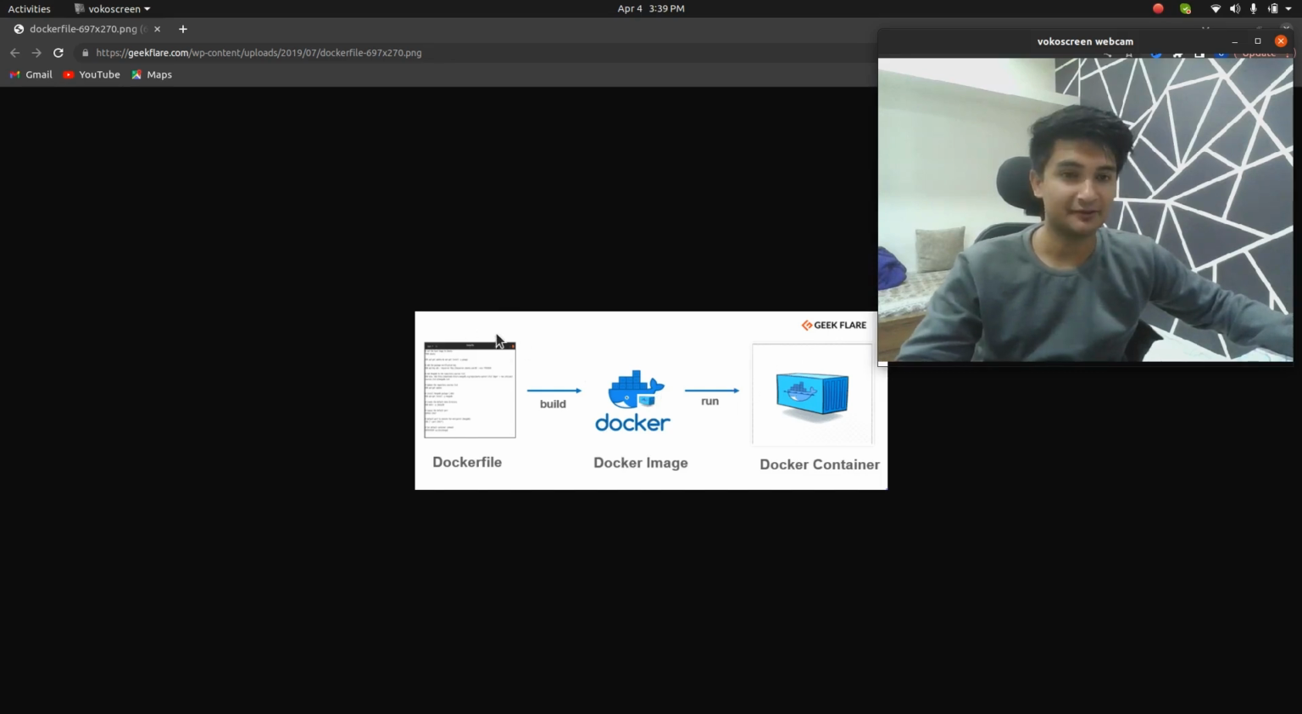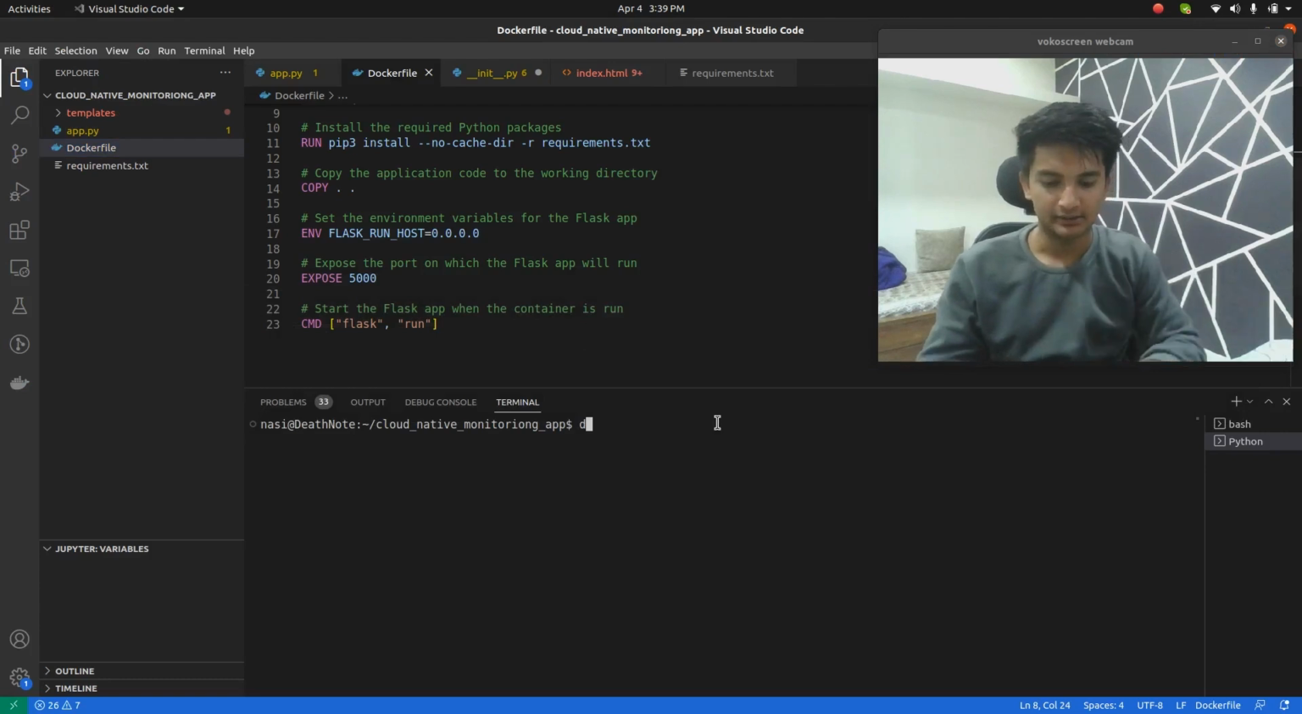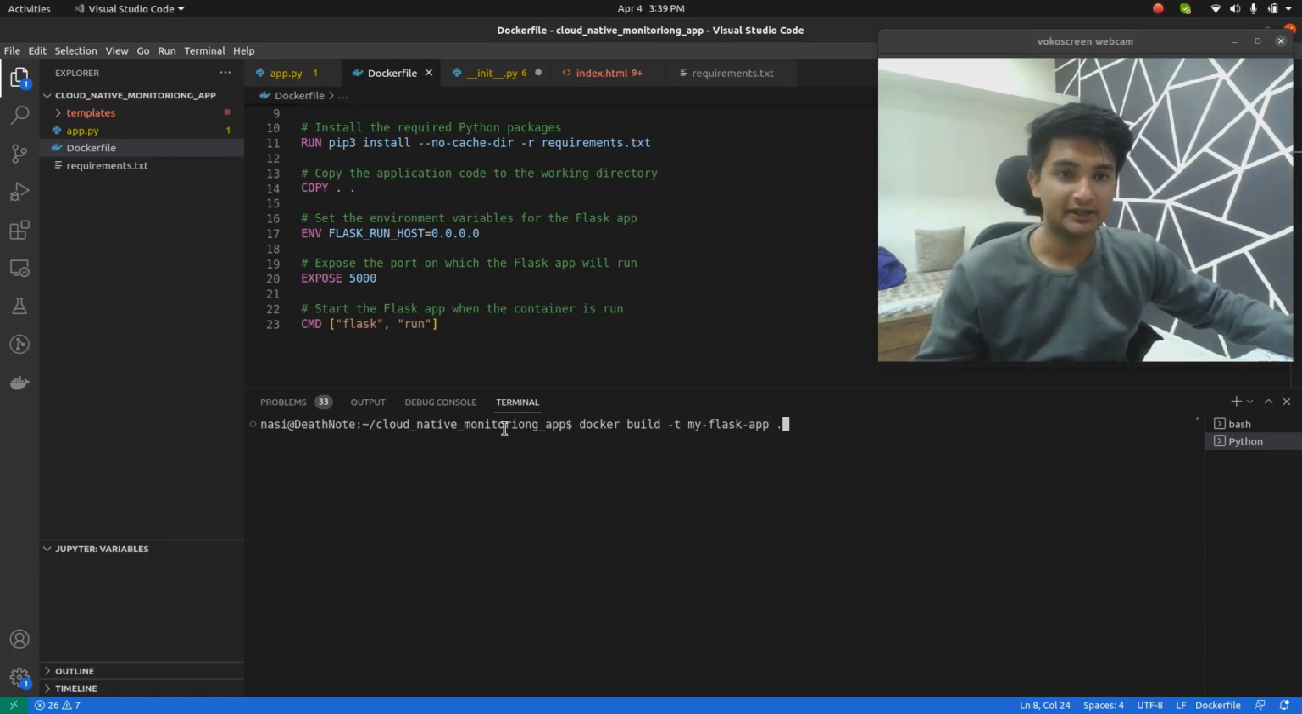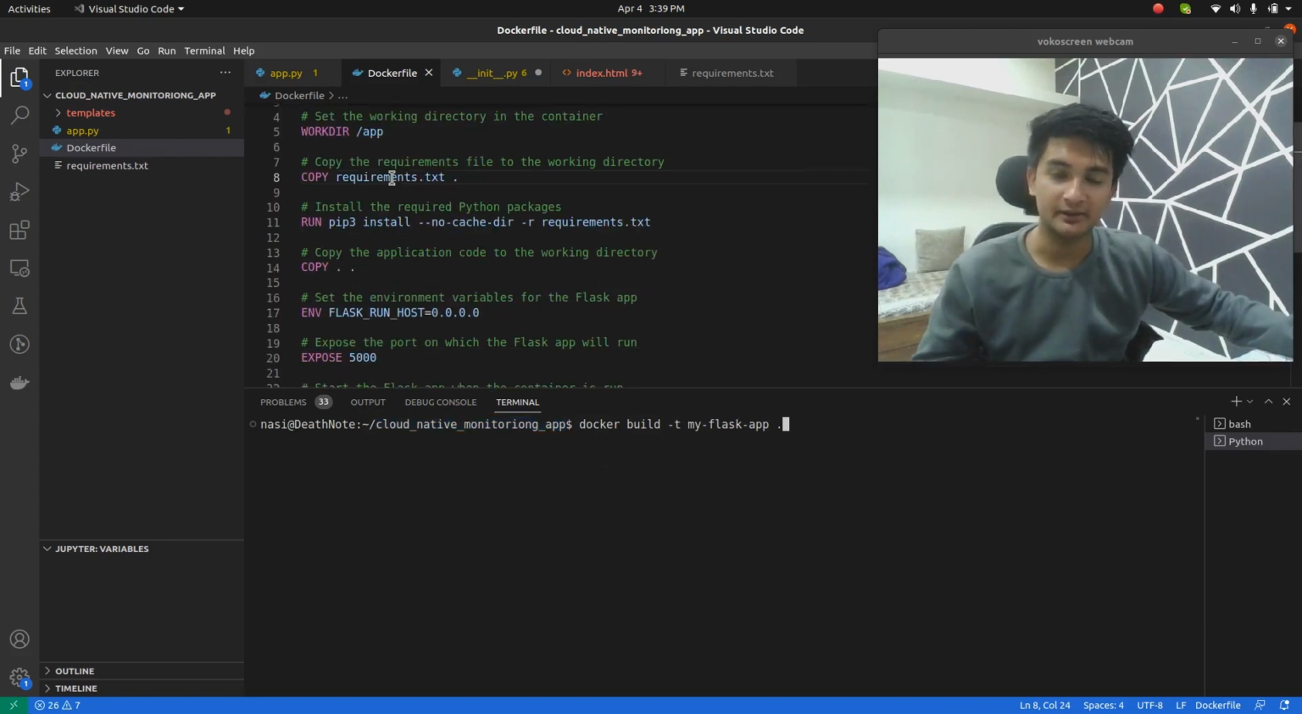So now we have a Dockerfile, we need to create an image out of it. So we're going to go here in VS Code and say docker build -t to give the name of the image. I'm going to say my-flask-app, and then we need to say dot to tell Docker to use the Dockerfile that is present inside this directory. So I'm going to say docker build -t my-flask-app, and then dot. Once I press enter, everything that is defined here will run one by one.